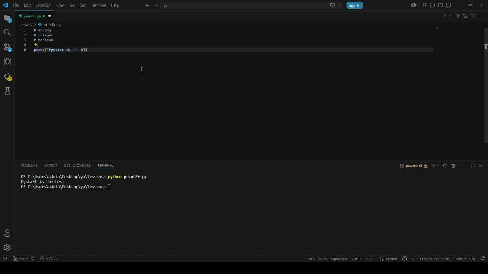So let's say I do this: print "PyStart", which is a string, and then 67, which is an integer. If I try to run this, I get this error. Oh, what's this? It says you can only concatenate string, not integer, to string. So basically it needs to be the same type.